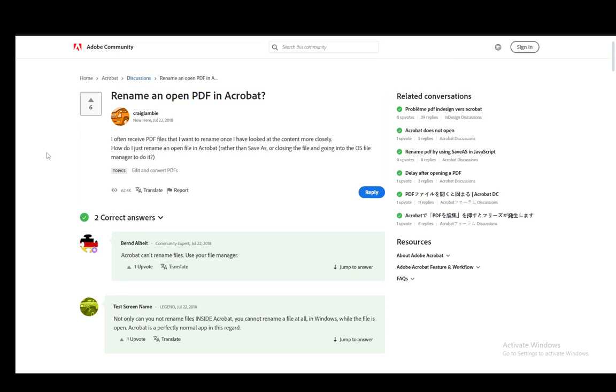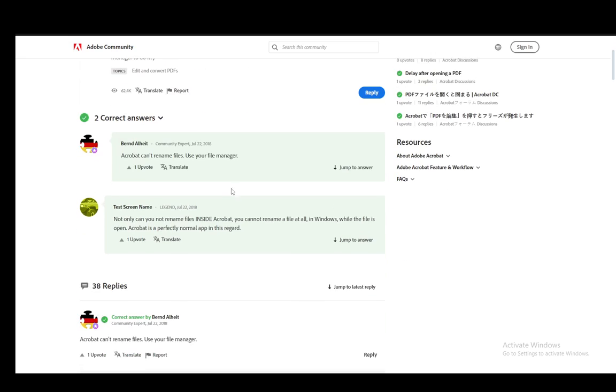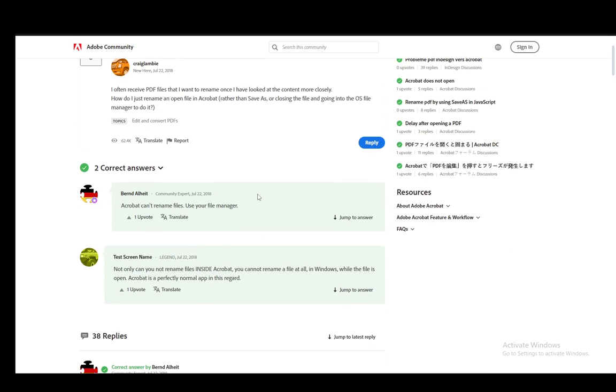In this video, I'll be covering how you can rename a PDF file from Adobe Acrobat, so let's get right into it. Now, as you can see, I am using a community discussion and this person is trying to rename a file in Acrobat, and as you can see, the answers are that you can't rename files in Acrobat and that you cannot rename them from inside the program once you have it open.